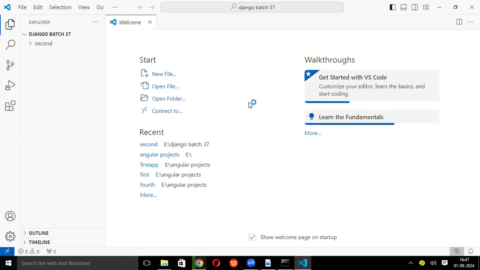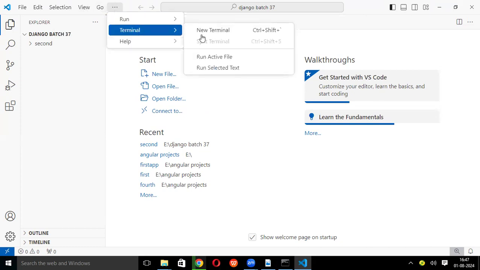Just I'm going to display Hello World, students. So you have a terminal here. Three dot symbols are there. You can just click and select the terminal option. You can select a new terminal.